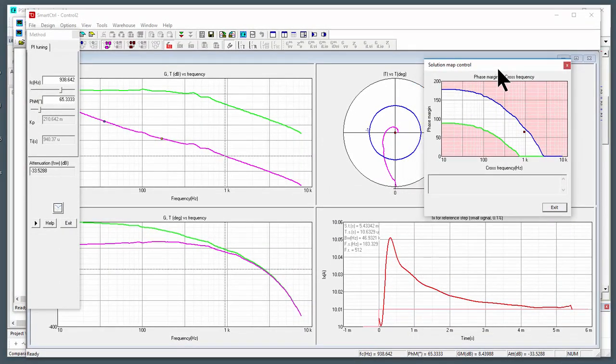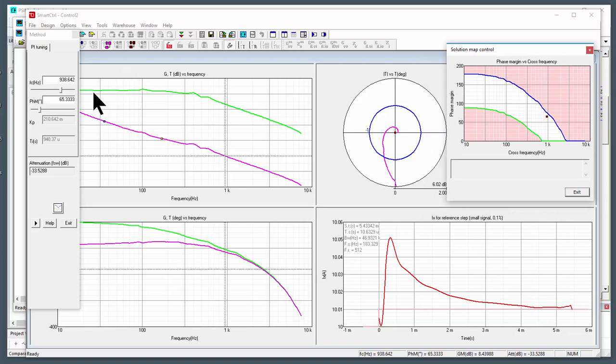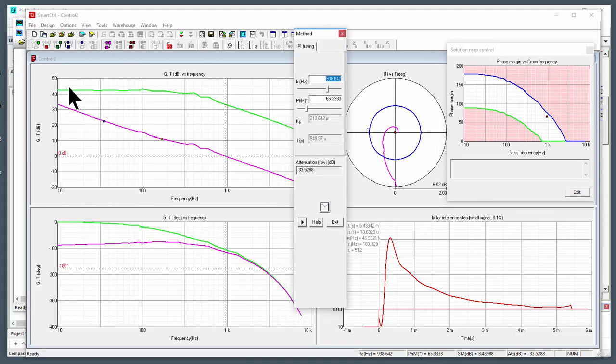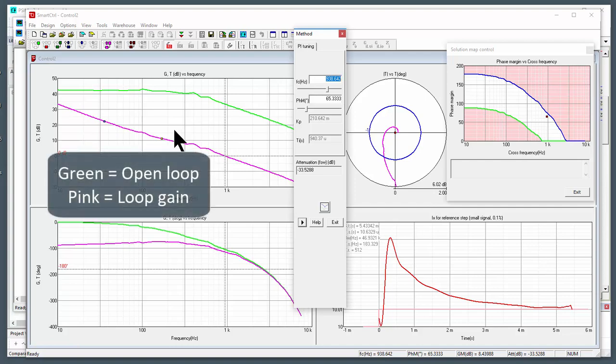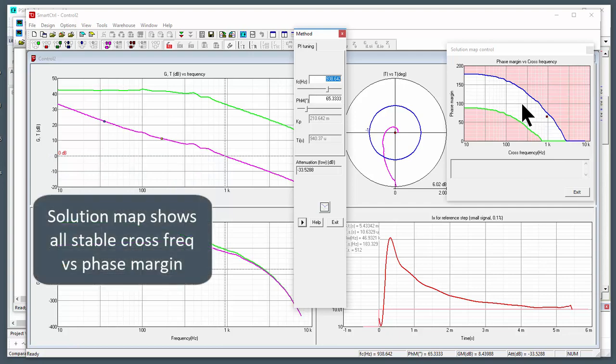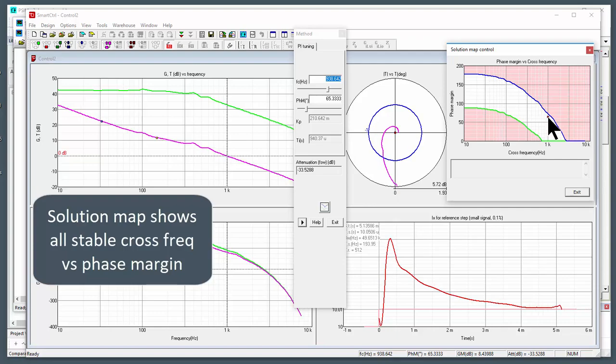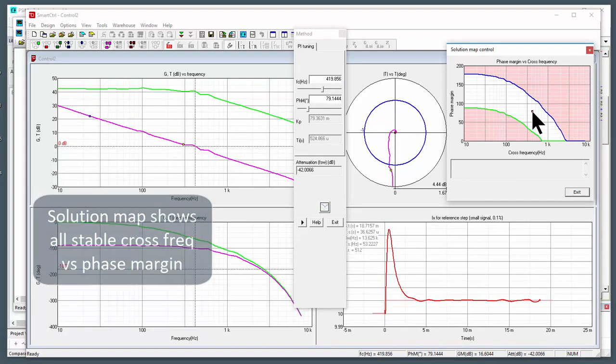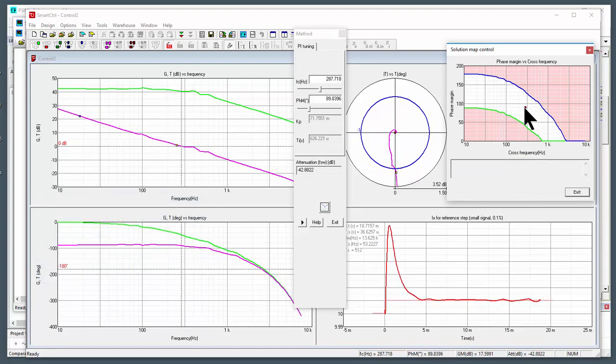So this is the SmartCtrl solution space. So we've got our green as our open loop transfer function, pink is the control to output transfer function. This is where you look for your cross frequency and phase margin, and then this is the solution space with the white being all of the stable cross frequencies and phase margins that we can work with, and reds are unstable. So we can just cruise around in here and find something that'll work for us.